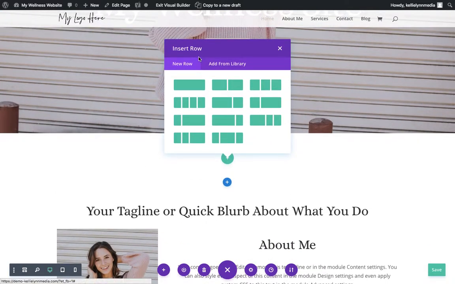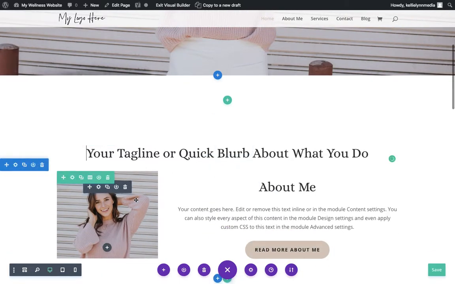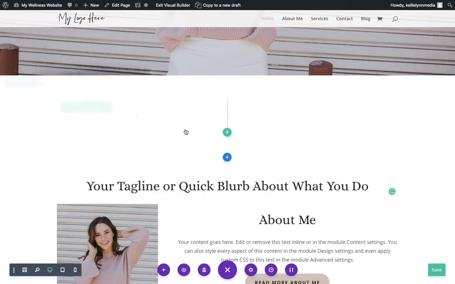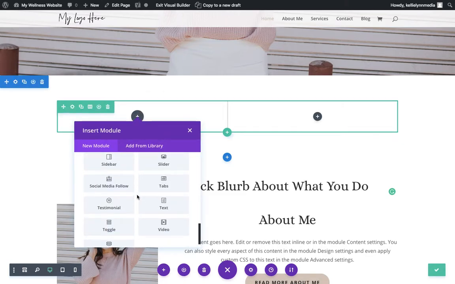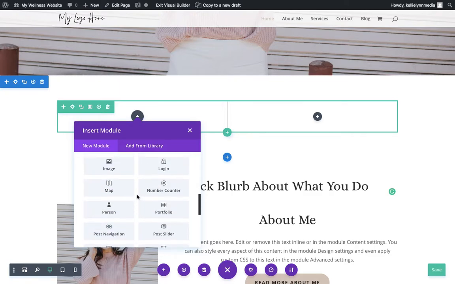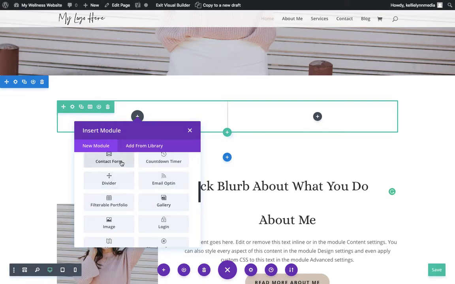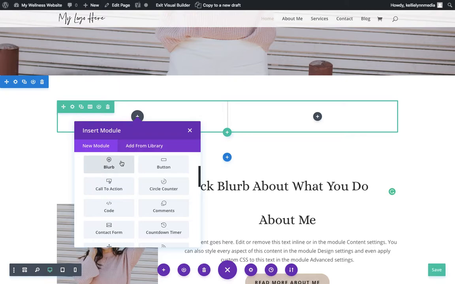So now you can choose if you want one row. For example, this is one row, or if you want two. For example, this is two. One's an image, one is text. And you can go ahead and choose whatever you want. Right now, let's just do two. And then over here, you can add any of these modules. So there are things like a number counter, images, a gallery, a divider, a contact form, things like that. Just whatever you can think of, Divi has thought of it already.